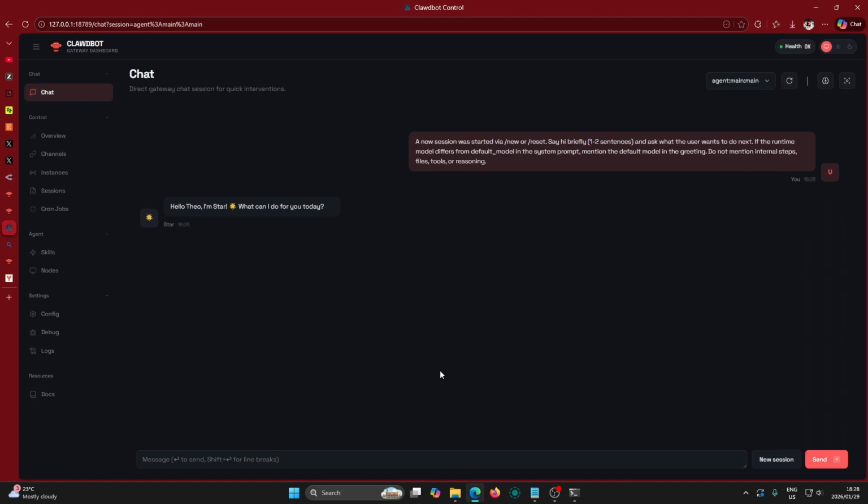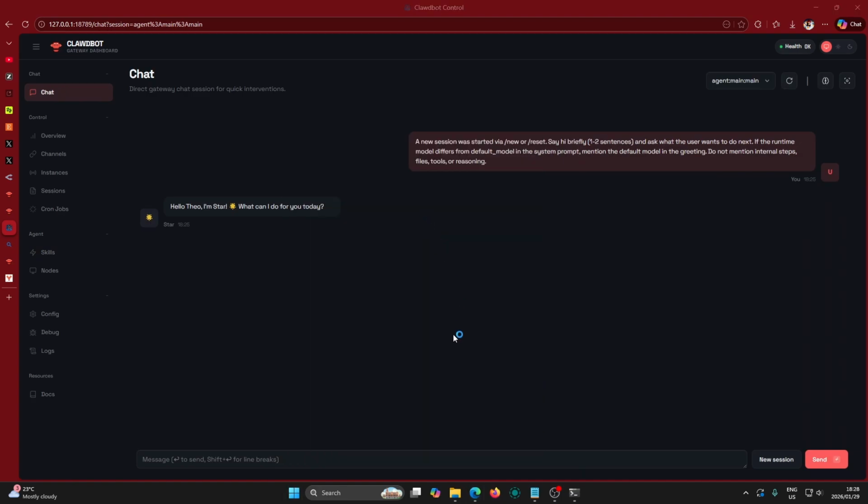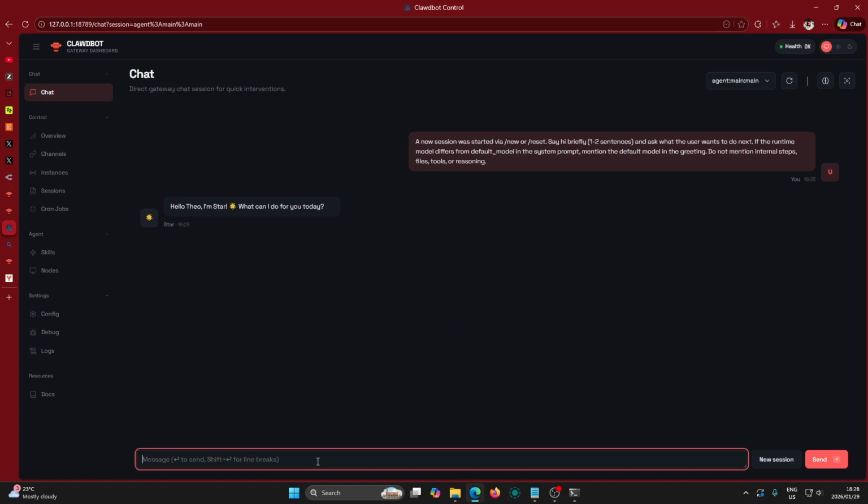What can we do with this? So I can do something, for example, like I can open up VS Code here. And then while this is opening up, I can say, can you check if VS Code is running? And if it is, just close that.